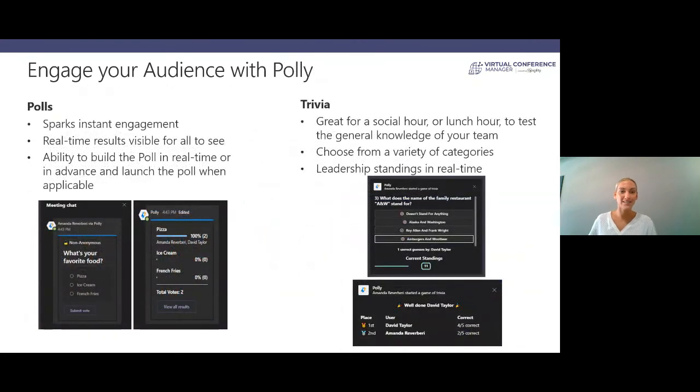Then we have ways of engagement through Poly. Poly is just an application that we can utilize on Teams, and it's a great application for engagement. Poly has polls, and of course, polls can spark instant engagement. They have real-time results visible for everybody to see, which you can see in the images below. You have the ability to build the poll in real time during a meeting, or you can build it ahead of time and just launch the poll when you're ready for it to be released to the audience.